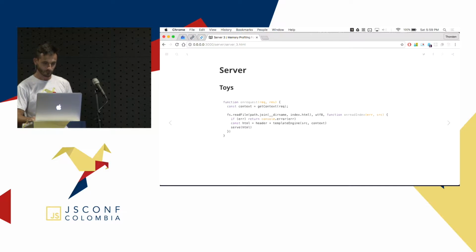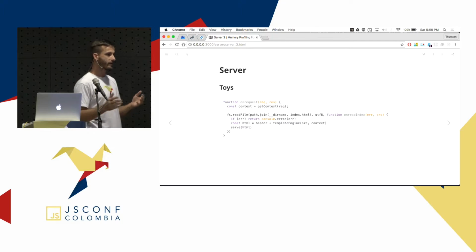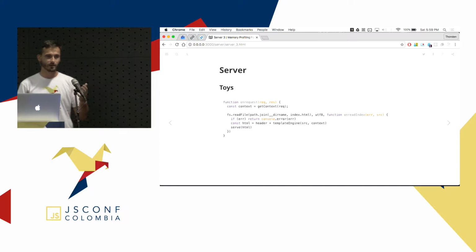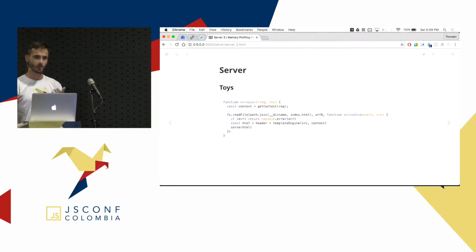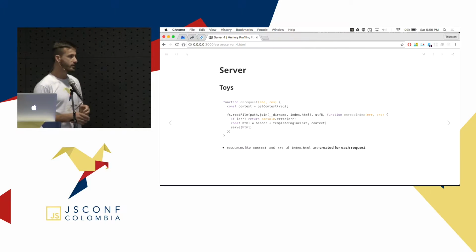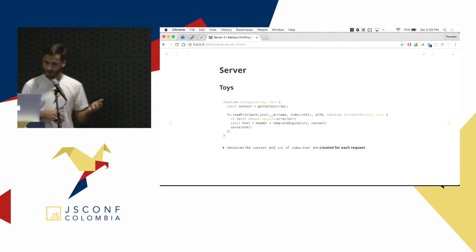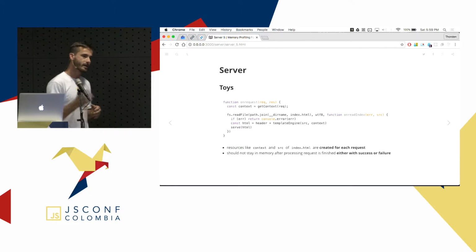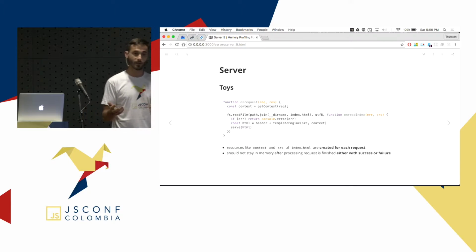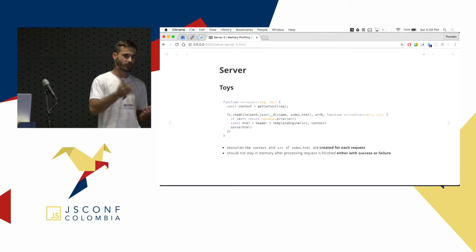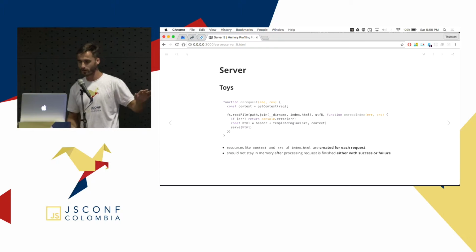Now, those are the toys. Every time a request comes in, we are also allocating something, right? And that's kind of like a toy because it happens more than once while the server is running. So the context, the source, and the index HTML, we create for every request, right? And they should not stay in memory once we're done with serving the request. Why? Because if we keep them in memory, then every time we serve a request, we have more and more stuff in memory, right? So we need to make sure that all this disappears at some point.